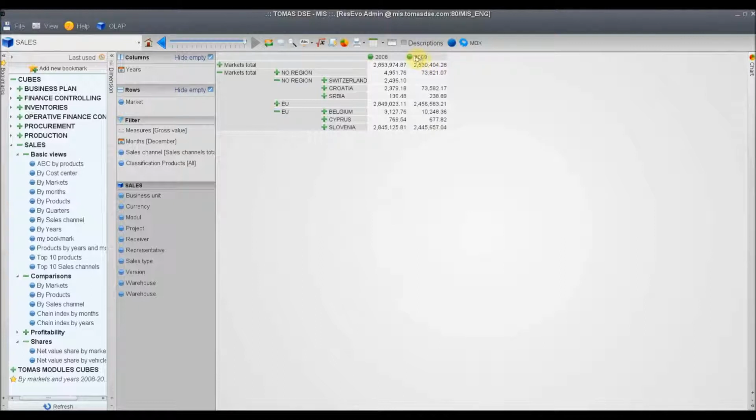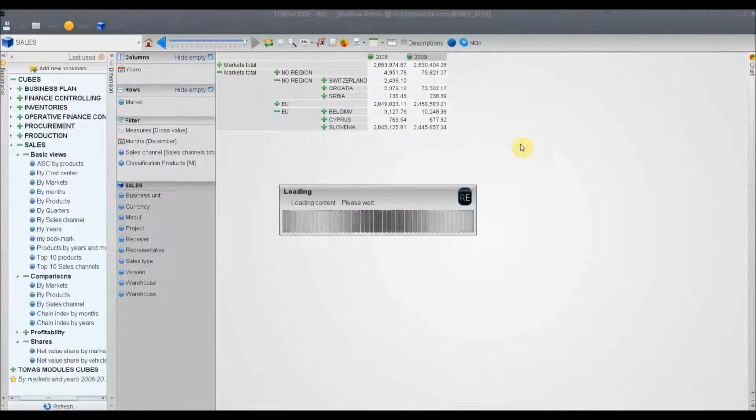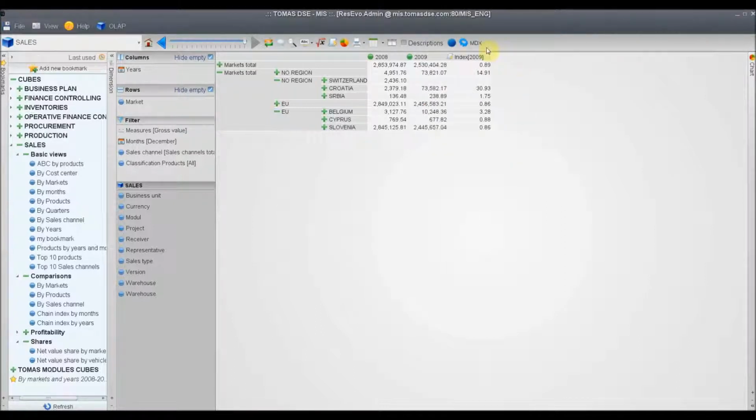For example, we can go in 2008 with a right click and add an additional column, for example one for the index. So now this column shows a comparison of data of 2008 compared to 2009. We can click back on the by markets and years bookmark to get back our original table.